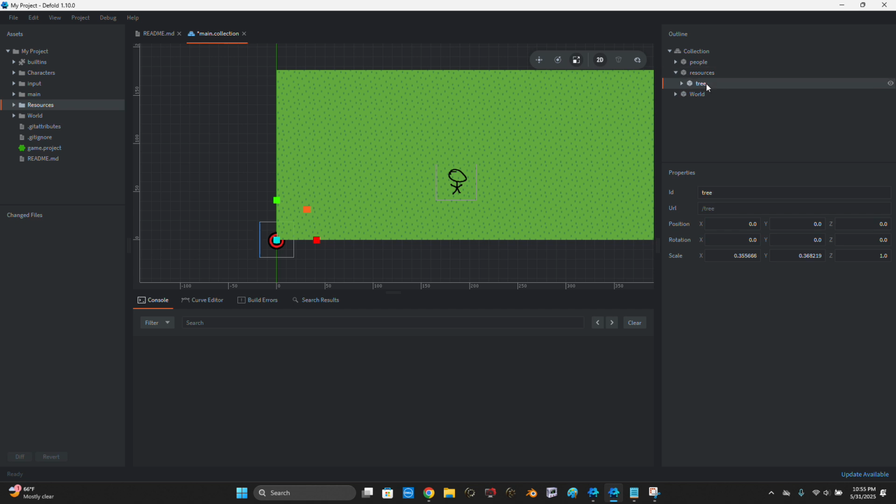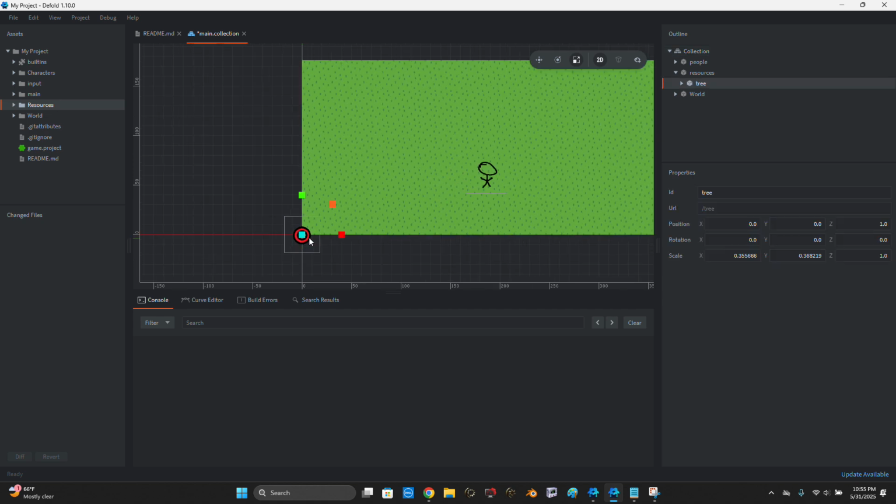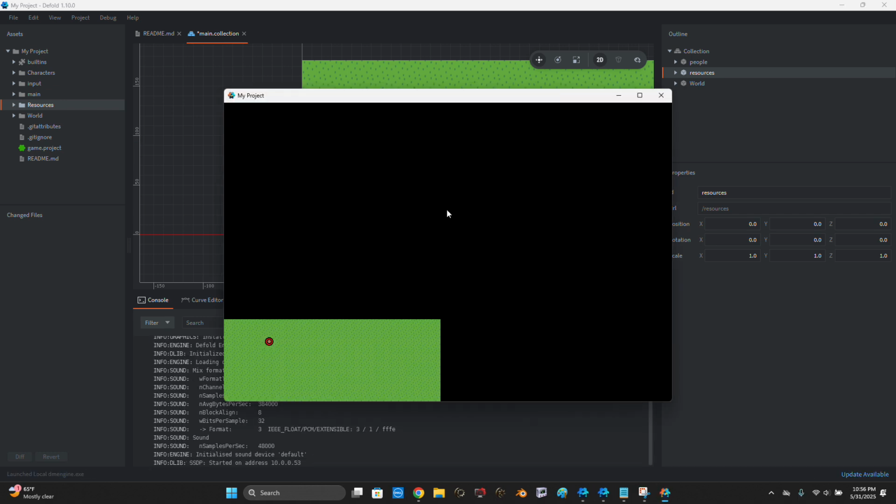We'll set our position for the game object to 1, and then we'll move it into the world somewhere. We'll put it right here. That looks fine to me. All right, so now we have our character, our resource, and our world. One last thing we might want to do, so if we Control Build, you'll see why I'm about to do this. And our stuff is not centered.